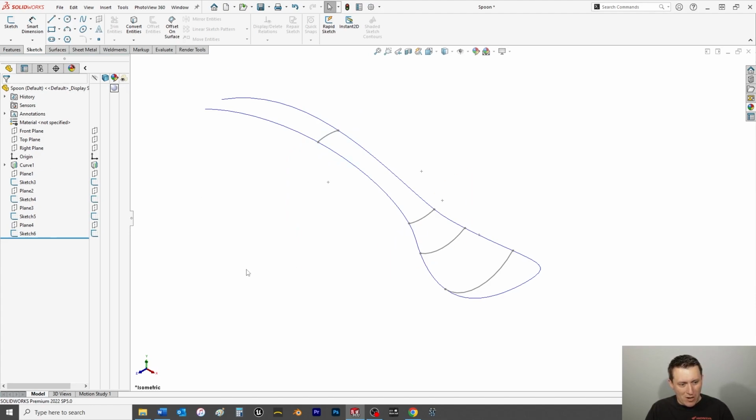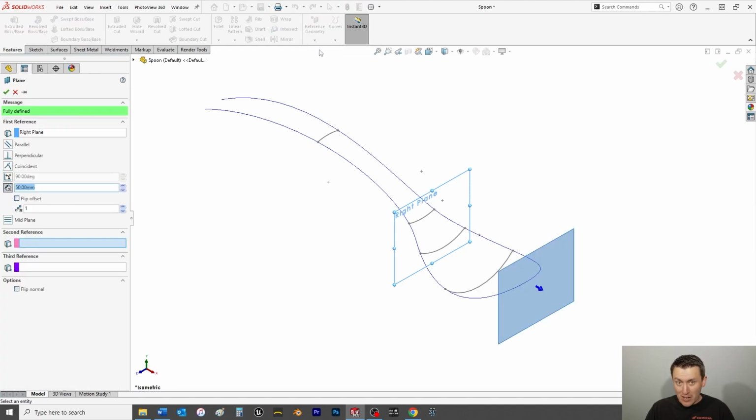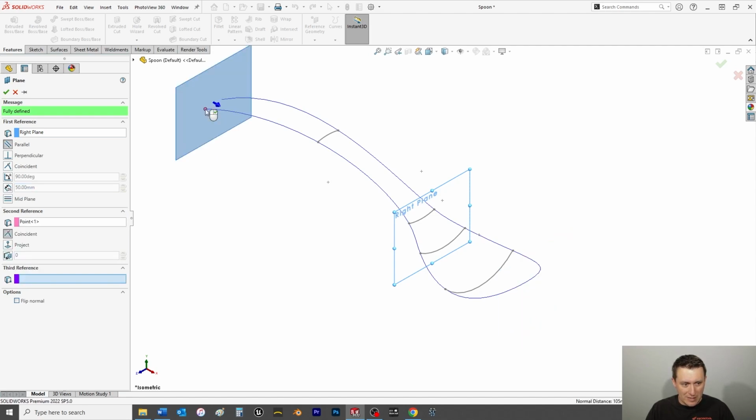And now we're on to plane number 5, our final plane. Woohoo! Go back to the Features tab, make sure that right plane is selected, choose the reference geometry, choose the plane, but this time we're not going to choose an offset number. Now this time we're going to actually just choose the endpoint of the curve, so select there, and then we will click OK.